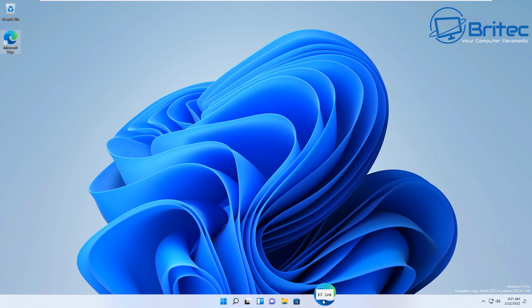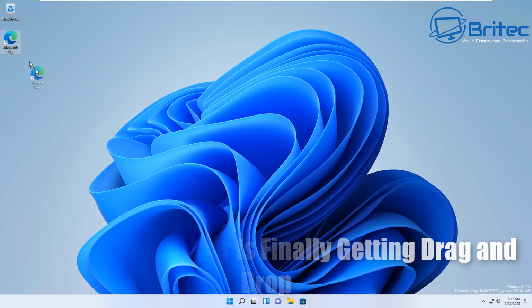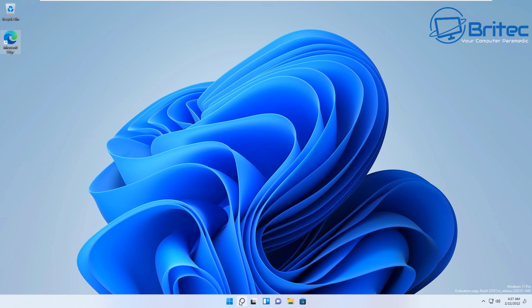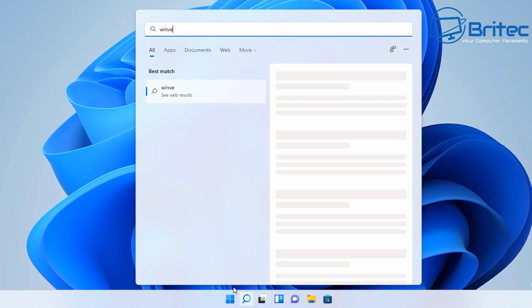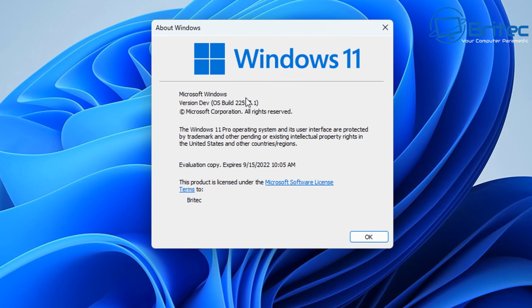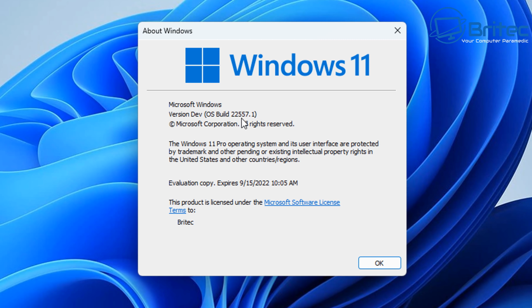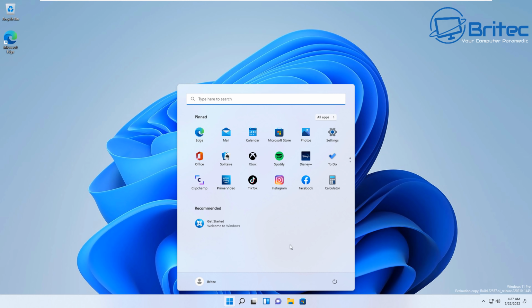The first one, which I think is very important to a lot of people, is the taskbar drag and drop. This has finally been fixed by Microsoft, and they are releasing an official drag and drop built into their system now. So if we go to WinVer here, we can check the version, which is the dev version I'm using here, OS build 22557.1. This is the build that will be released to you very soon. And once it's been released, you'll be able to get all these awesome features.